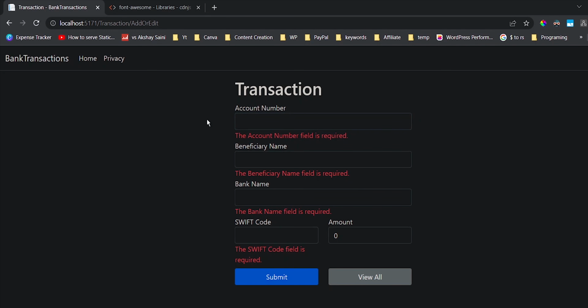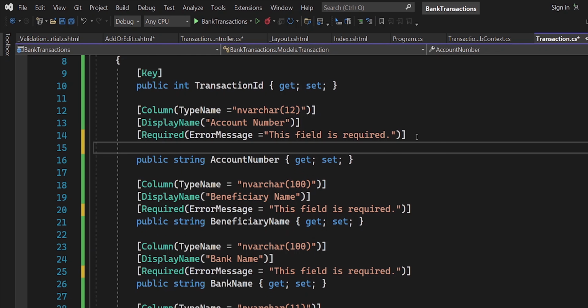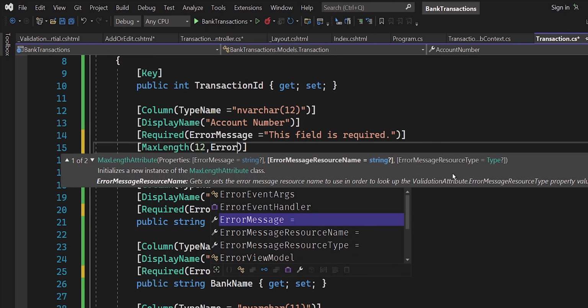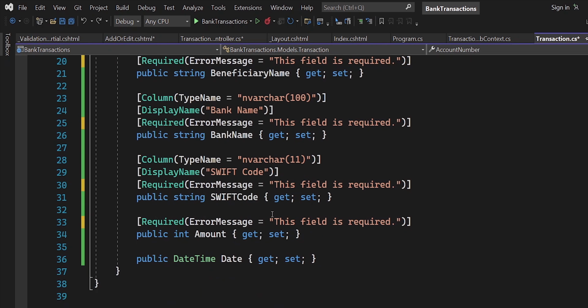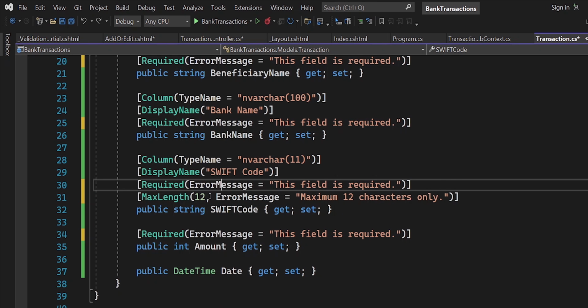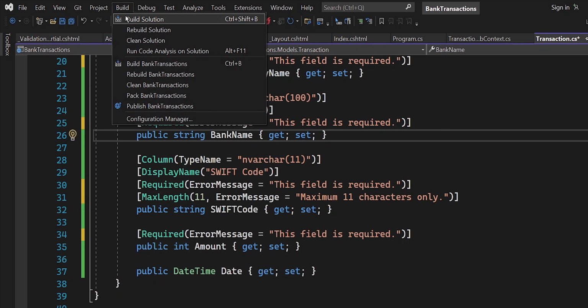Now inside these input text boxes, account number and Swift code, I want to limit the number of inputs. For that, we can make use of the attribute max length. For this account number, maximum we can have 12 characters, and here we have the corresponding error message. Now let me copy paste this for Swift code. For Swift code, we can have maximum 11 characters. Let's build the project and back to the application.